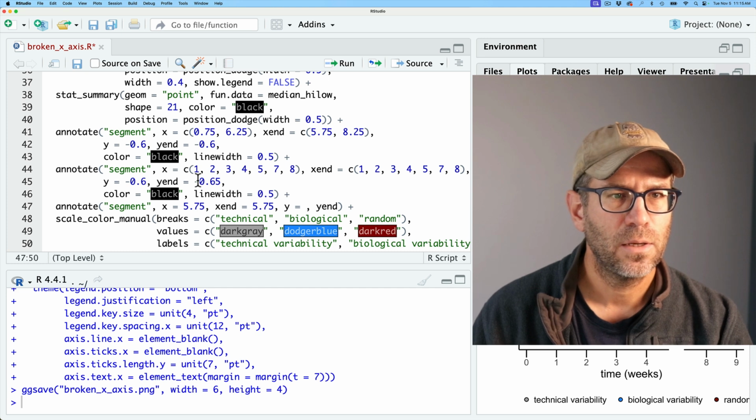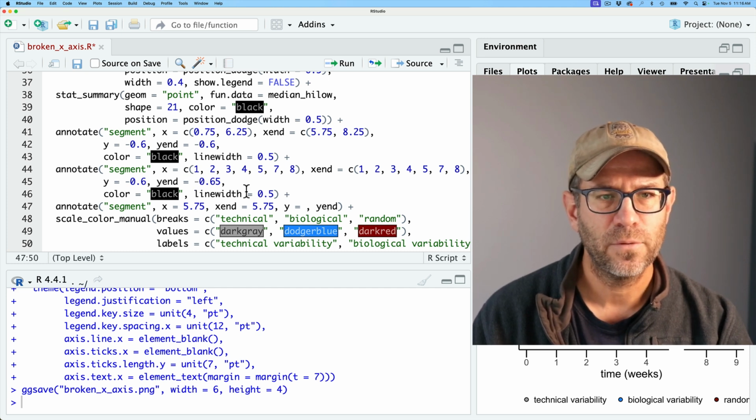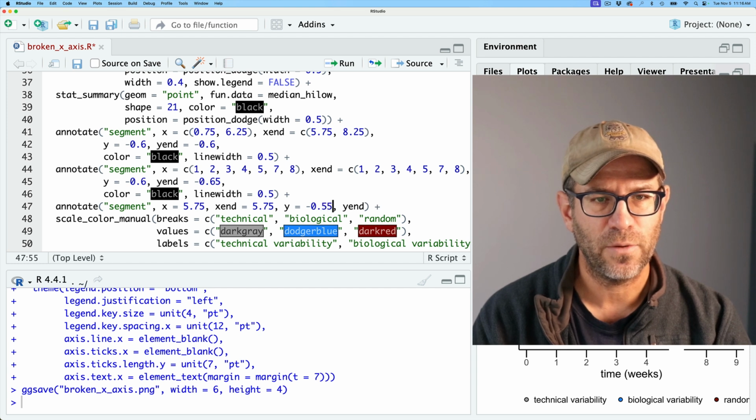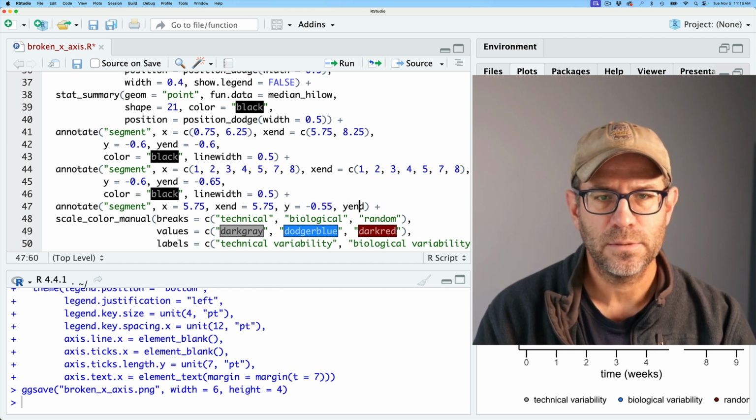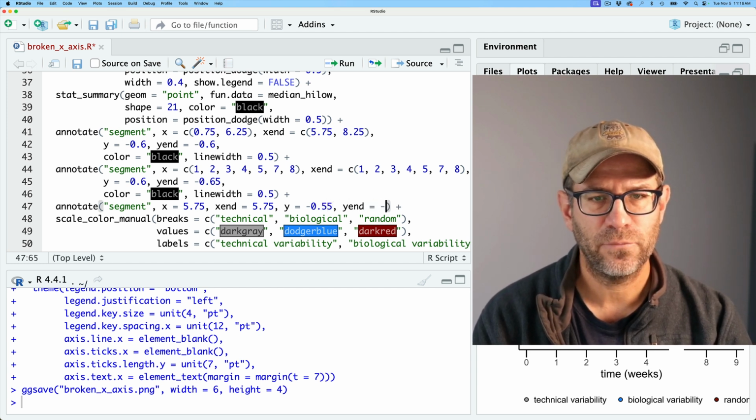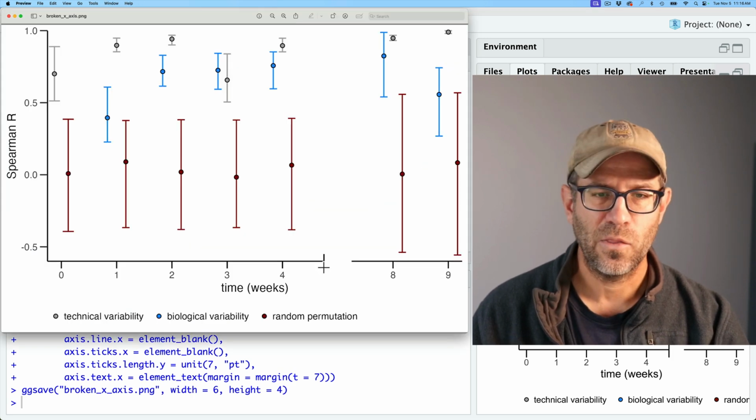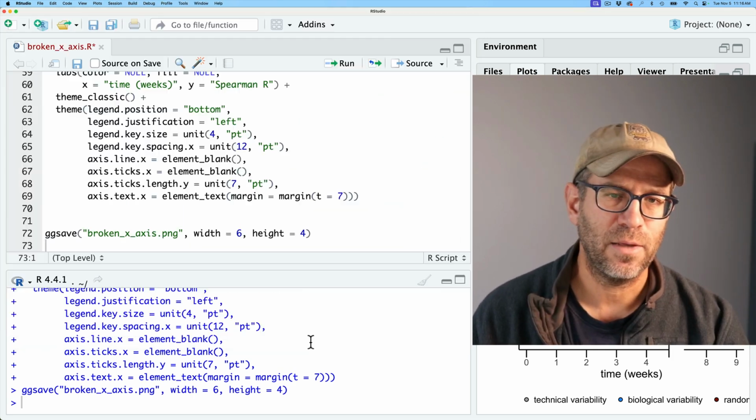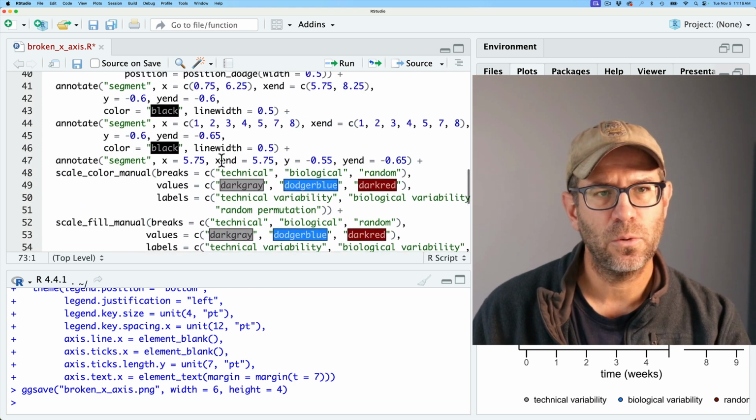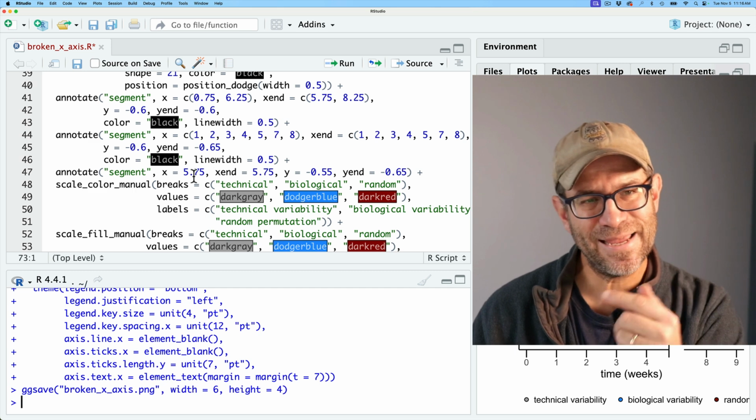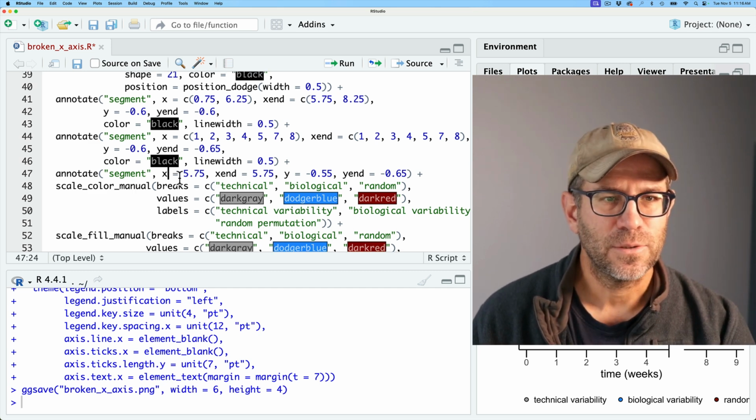So our tick marks were 0.05. So we'll go from negative 0.55 to negative 0.65. And so there's a break, but we'd like it at a bit of a diagonal. And so we're going to move the one x in and the other x out. So let's think about where things start and end.